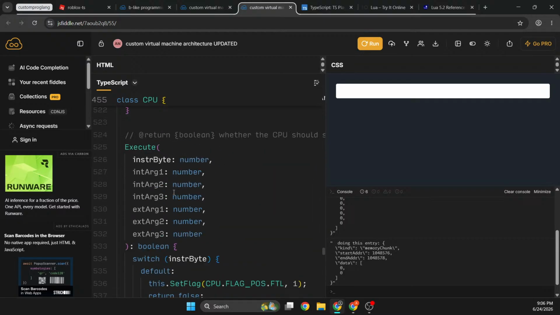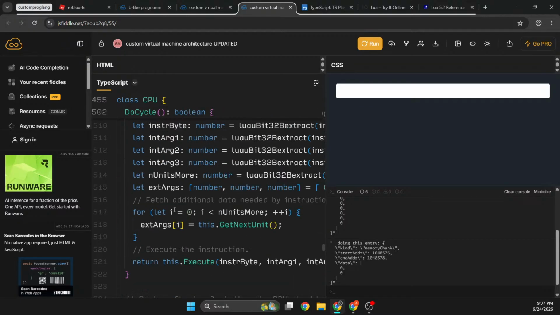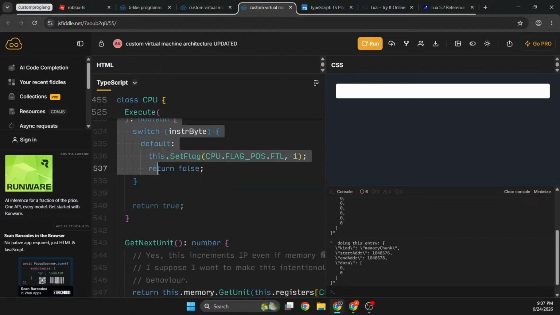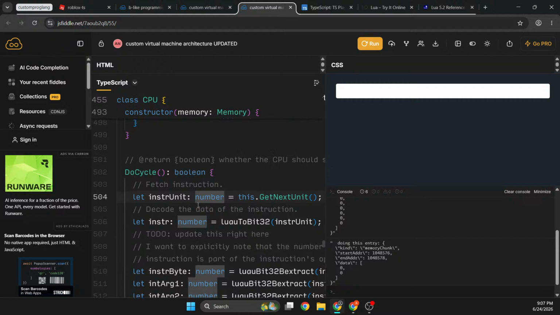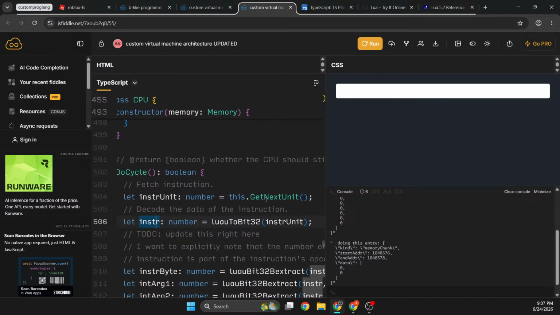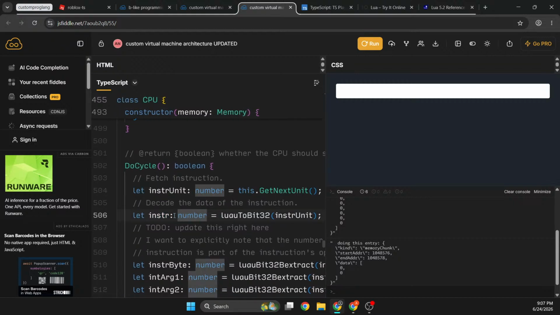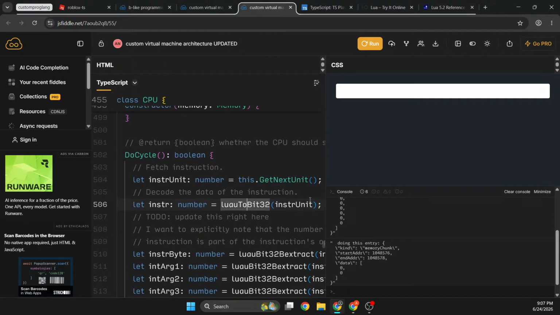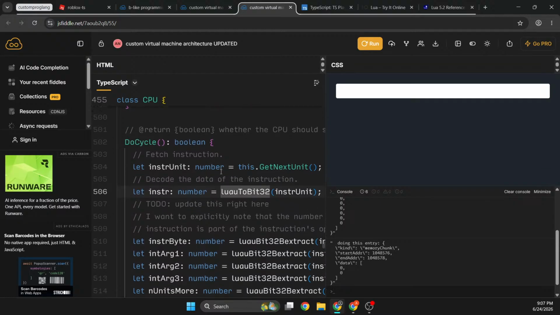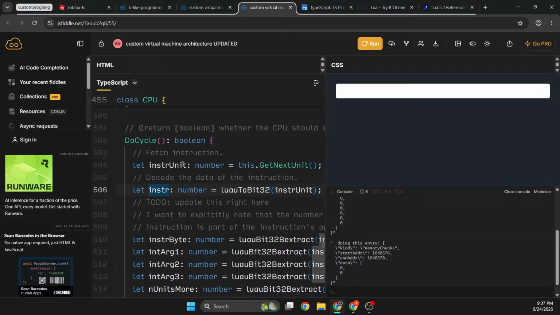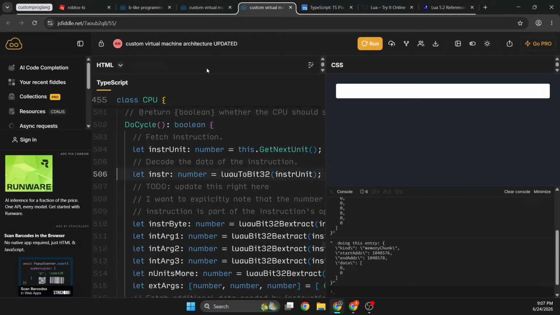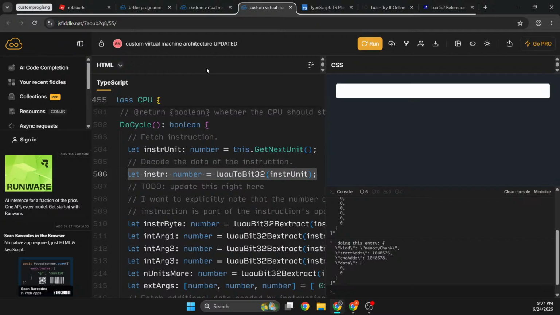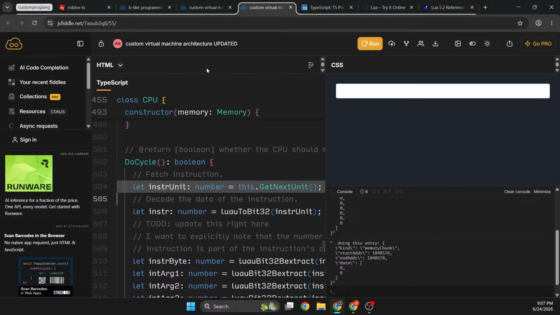So now what I want to do is edit the execute function for my emulator. Actually, before that I wanted to update the do cycle function, which involves getting the next memory unit to find the instruction, according to my instruction set architecture. So the instruction is, of course, the least significant 32 bits of the instruction unit, which is a 64-bit double.